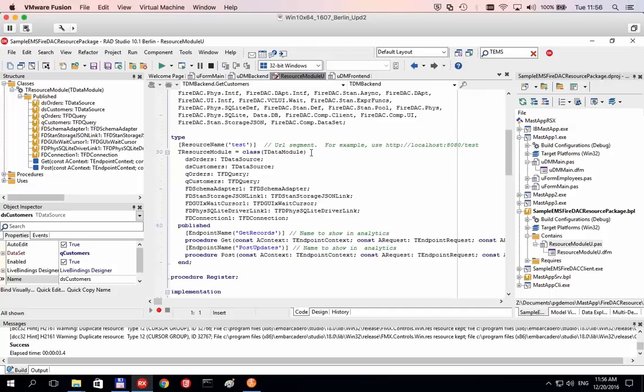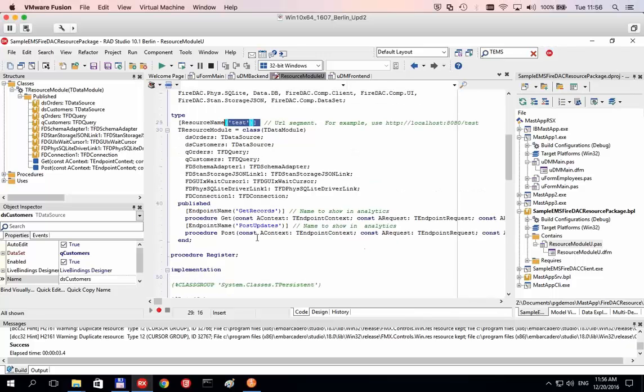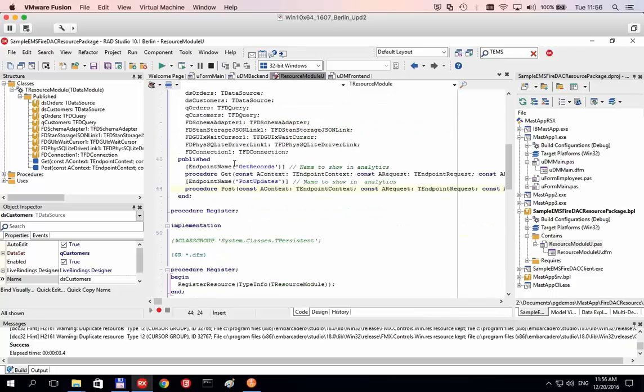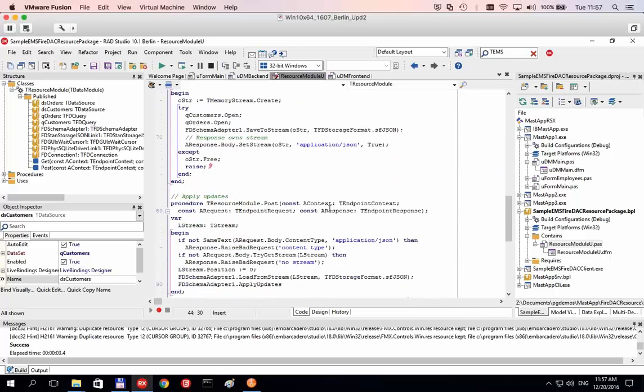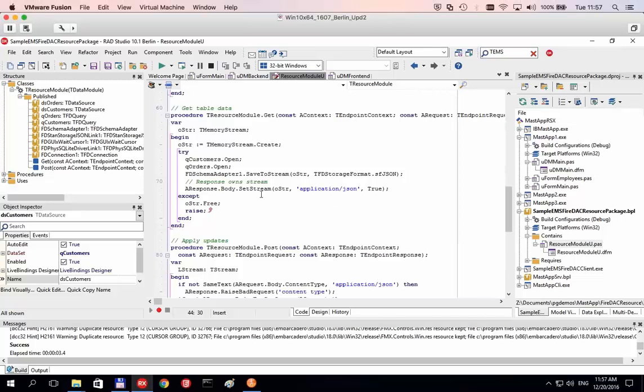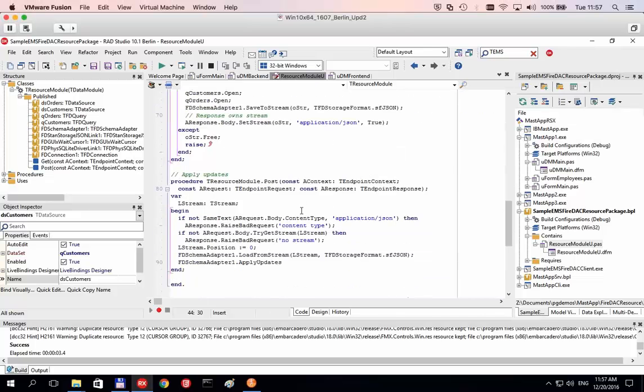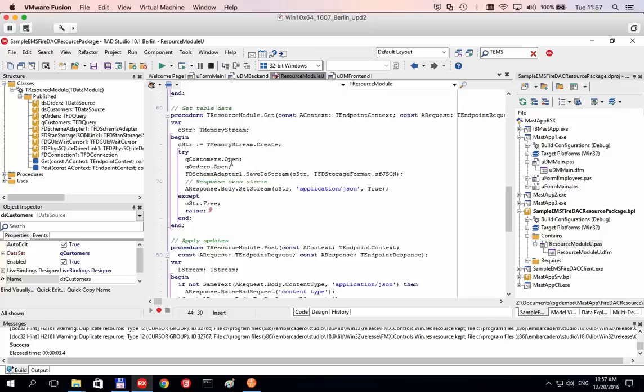That's the result of my work. So I have a data module that has some custom attributes, so test. I have get records and post updates. These are the two REST APIs, one for the GET HTTP verb and one for the POST HTTP verb. The first one will get records and the second one will send updates. Again, this source code is still very straightforward, and it's very nice also because you don't have to think in terms of the individual fields, individual names of the fields. Just make sure that both your queries are open, and then the source code is quite generic.